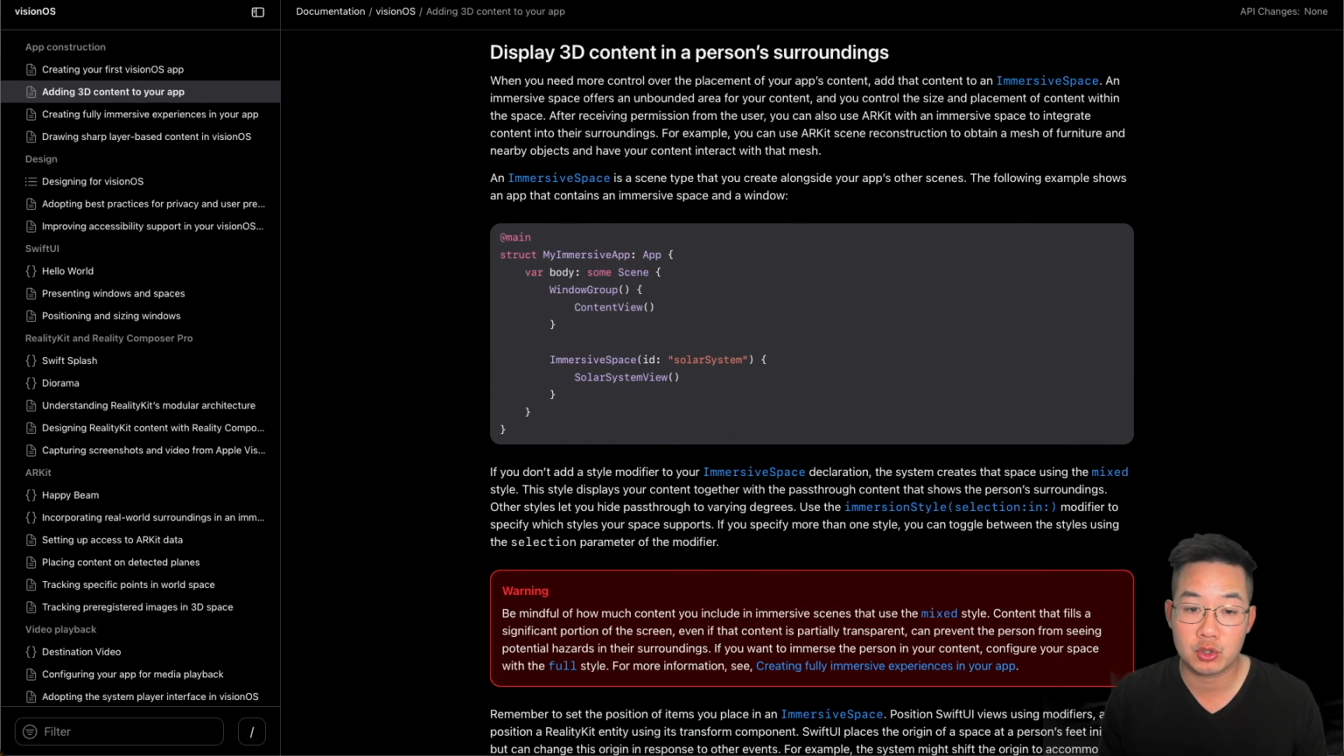When you need more control over the placement of your app content, add that content to an immersive space. An immersive space offers an unbounded area for your content, and you control the size and placement of the content within the space. After receiving permission from the user, you can also use ARKit with an immersive space to integrate content into their surroundings. For example, you can use ARKit scene reconstruction to obtain a mesh of the furniture and nearby objects and have your content interact with that mesh.